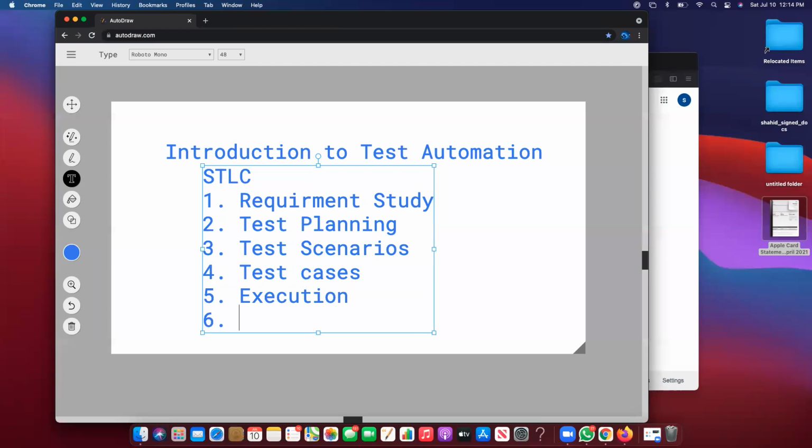Number 6 is logging and tracking bugs, right? And then we have bug lifecycle and all that stuff. So now, if this is your STLC and somebody at work asks you, tell me in detail, what do you do when you get a requirement, right? Because this is a core part of your job, right?